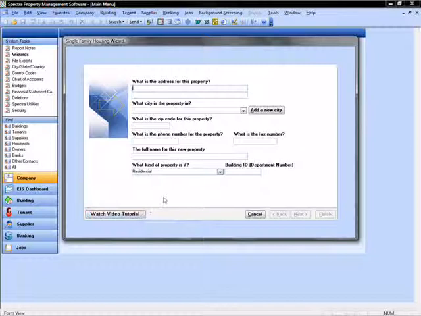So let's get started. On the first screen, we will enter the property address. Only the cities that you have property in need to be added to Spectra. This makes entering data even easier as the system will auto-populate as you type. The zip code, phone number, and fax number are not required fields and can be added in the database later on. The full name for the new property will default to the address number, then street name, but you can change this if needed. The type of property will default to residential, but again, this can be changed.